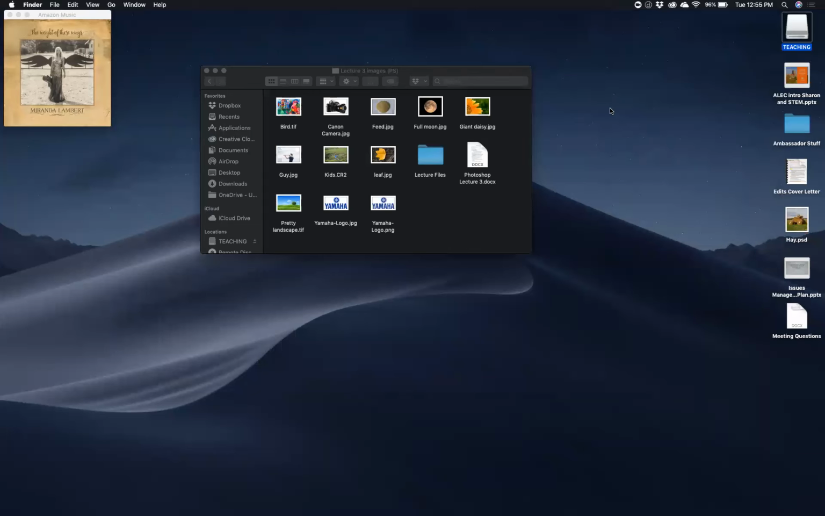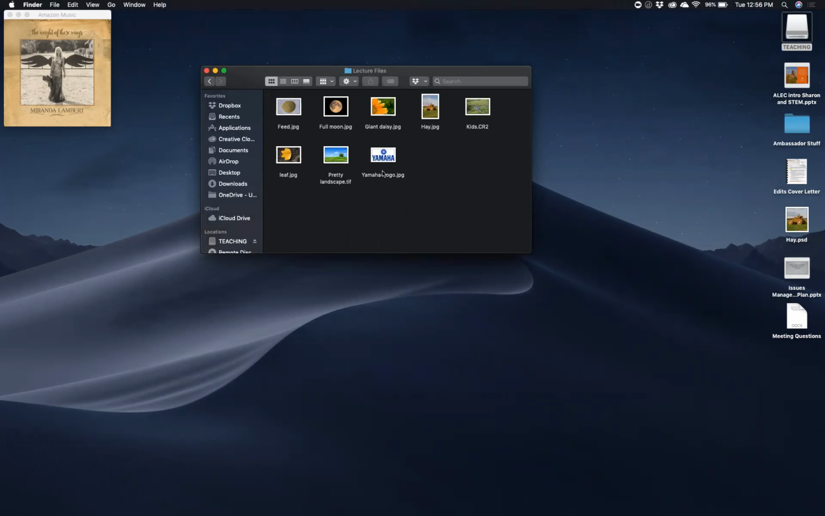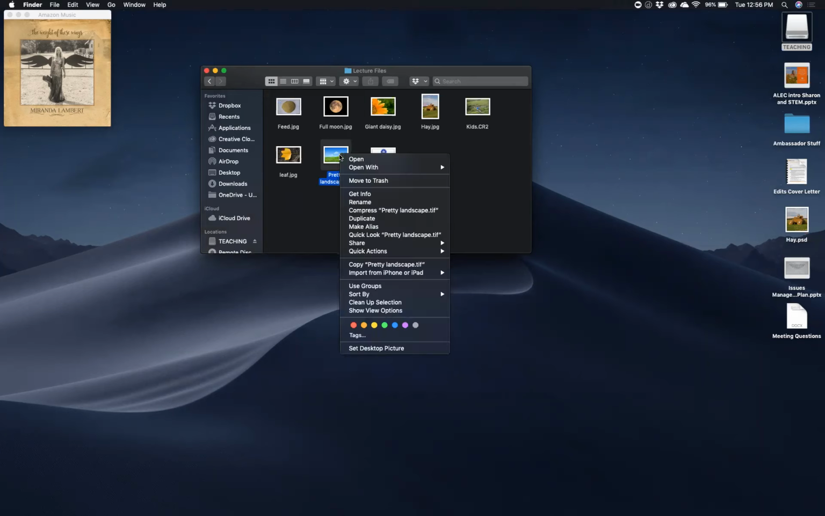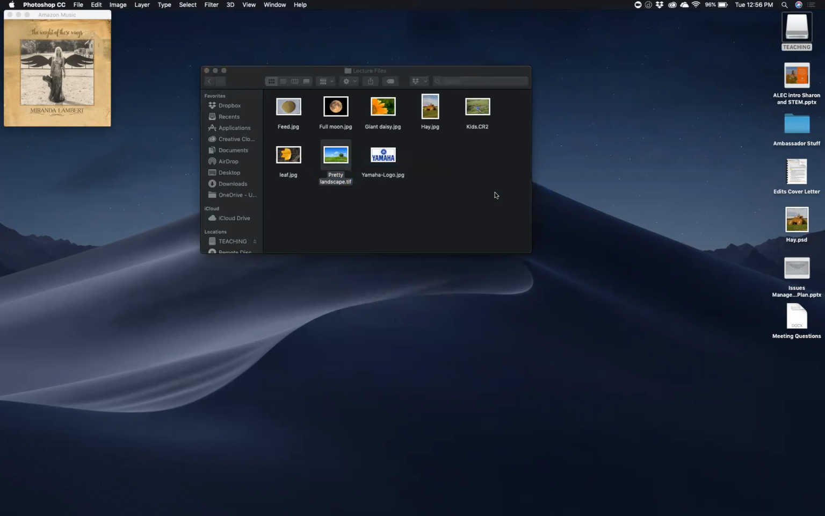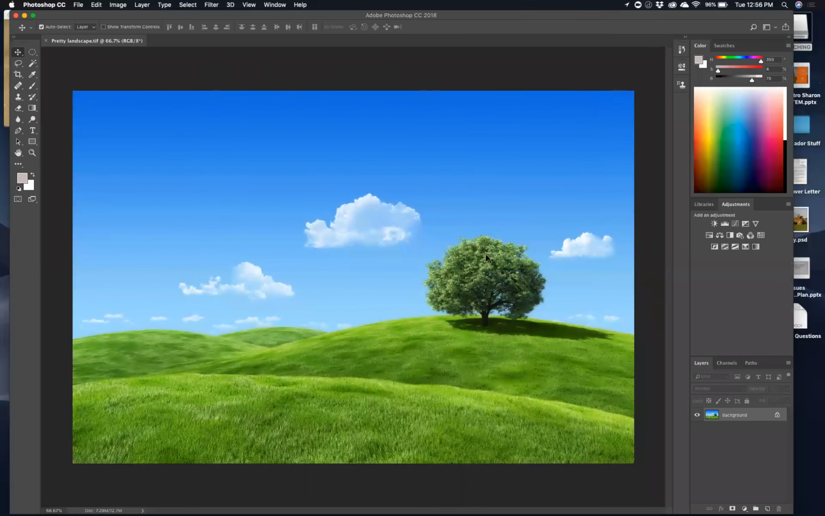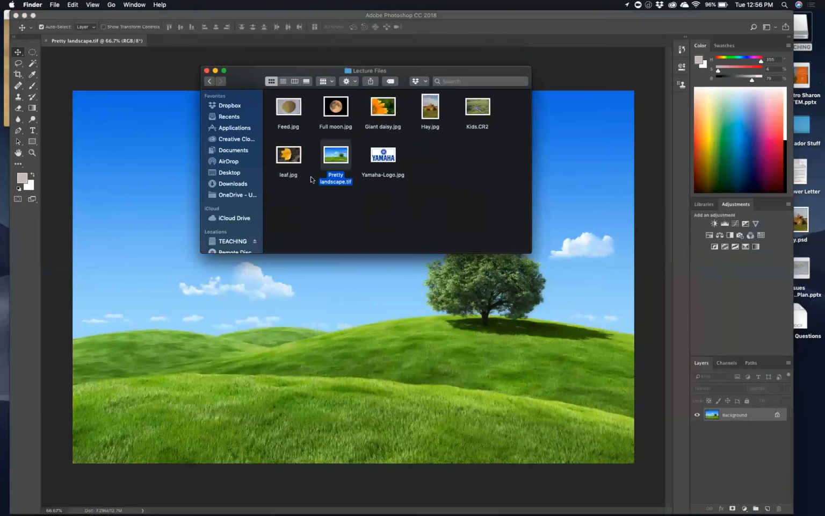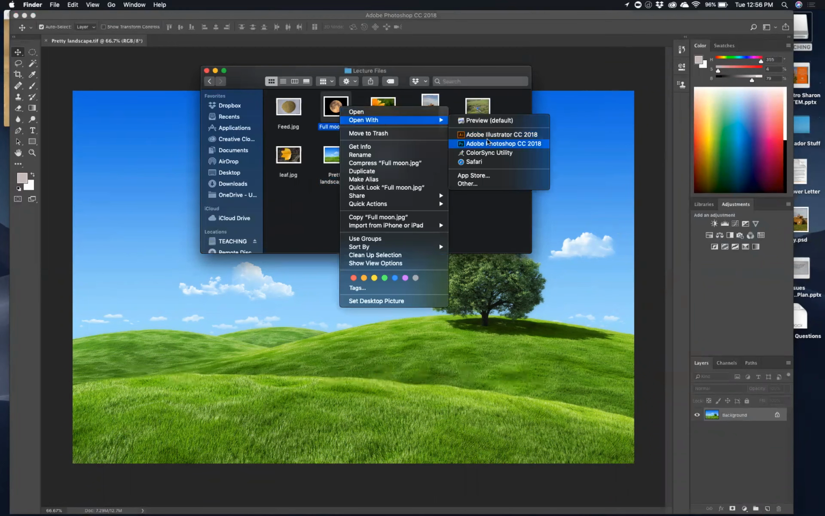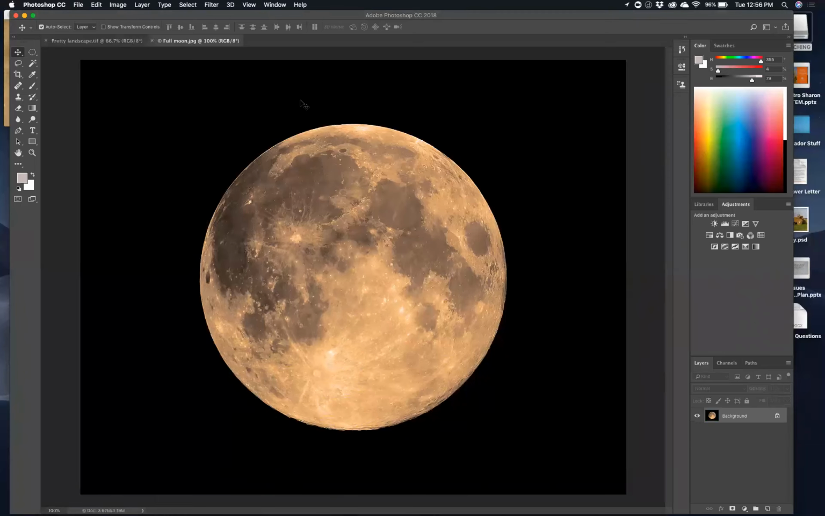What I want you to do is go where your files are, where the images are. First, right click on Pretty Landscape and open with Adobe Photoshop CC 2018. I also want you to do the same thing with the full moon. What you should notice is that there are two tabs open up top, and you can go between these tabs.